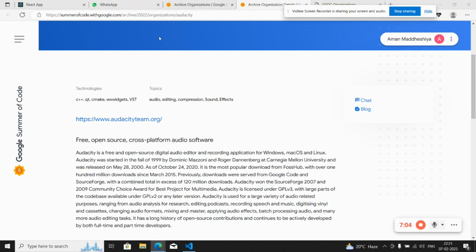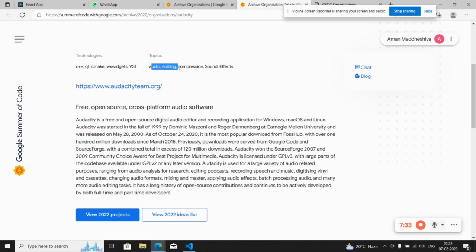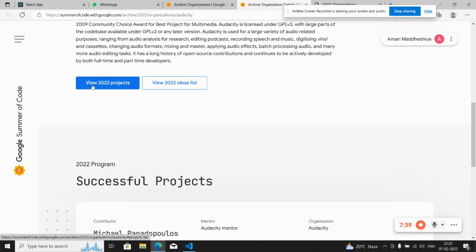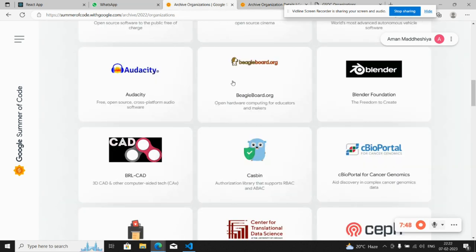Last time the internship, or you can say the program, ran for 6 months. So in 6 months, they have made major projects and minor projects. And this is talking about the whole project. So you will have time to learn. And there you will get a mentor who will assign you your project and help you if you have any problem. If you want to ask anything, that mentor will help you. Here are the topics: audio editing, compression, sound effects. Now you can see the 2022 project, meaning the project they made in 2022, and the idealist submission. Since I'm not going to select that, let's check out something else.